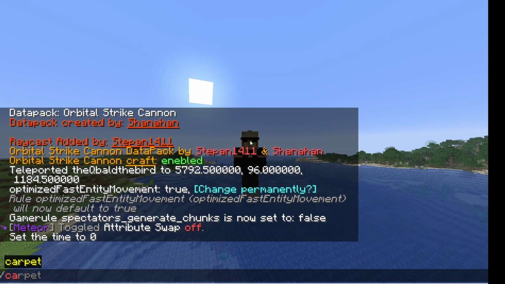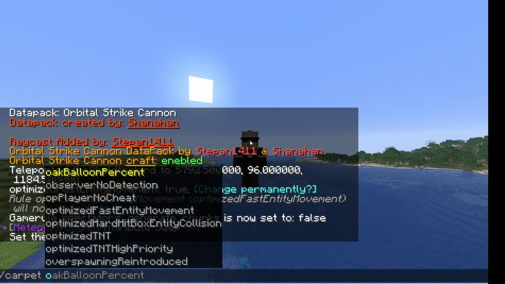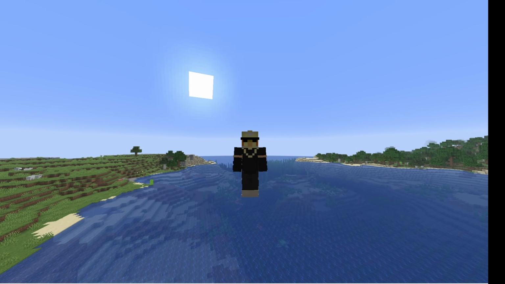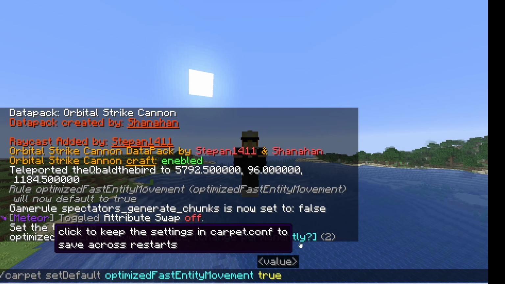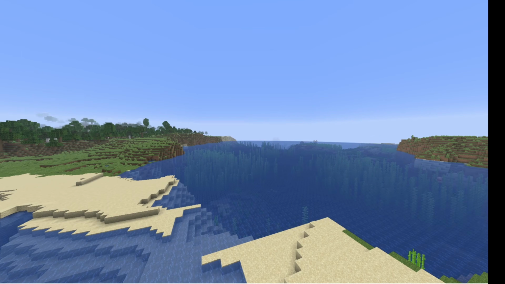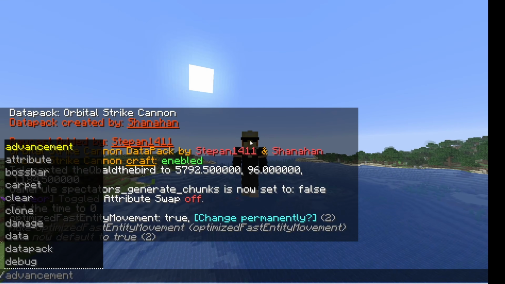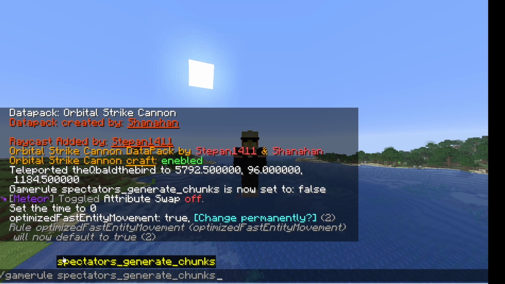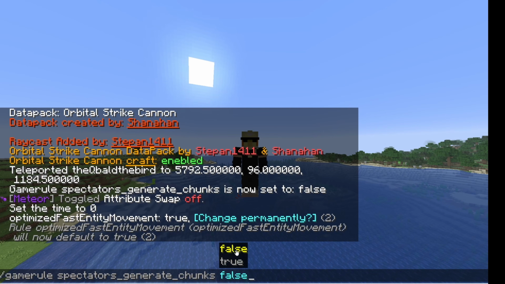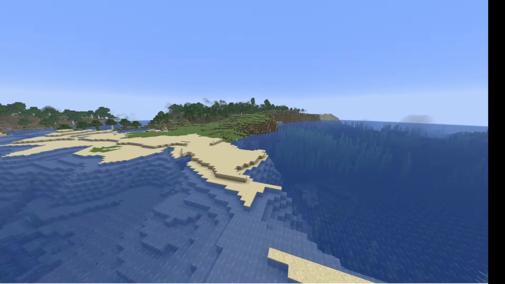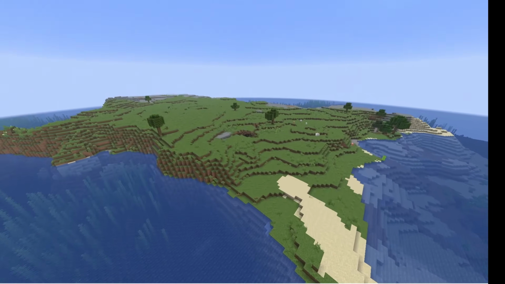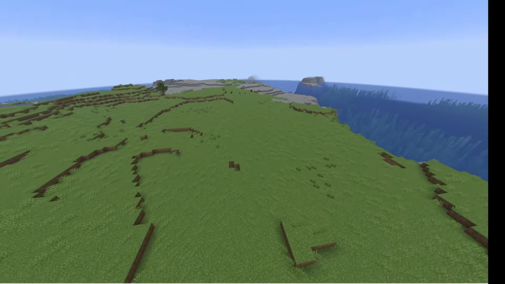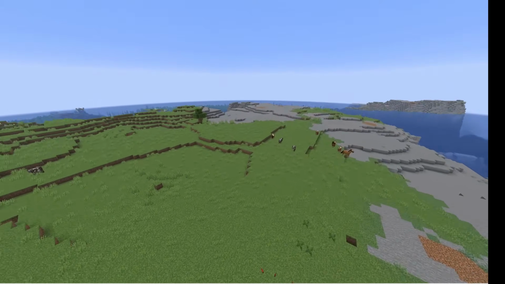So /carpet optimizedFastEntityMovement true, and then you go back into it, press true again. And now the other one is gamerule spectatorGenerateChunks false. So what this is allowing you to do is you can go and view your cannon whilst it's duping all the TNT, which is quite cool for content.